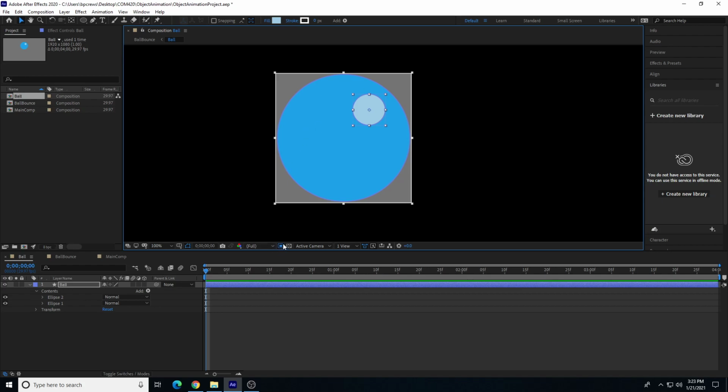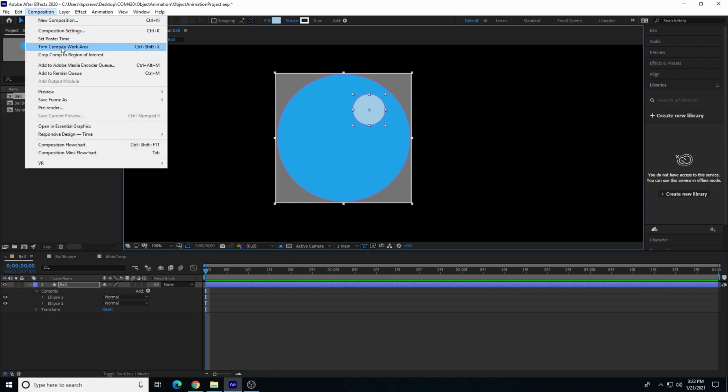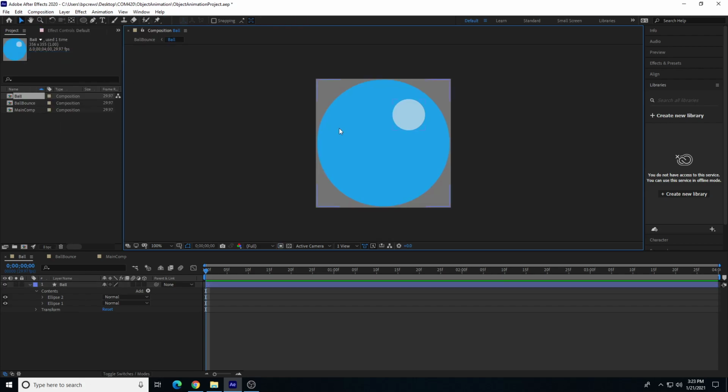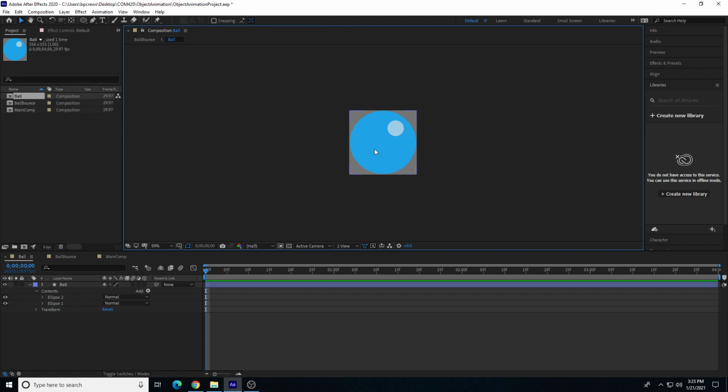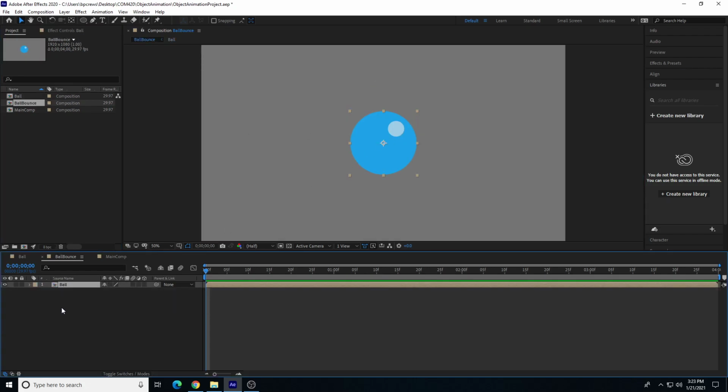After I got my region of interest selected and refined, then I'm going to go up to Composition, Crop Comp to Region of Interest. So that makes sure this composition is just the size of the ball. If I go back to the ball bounce composition and select that ball layer, which was my ball composition dragged into my layers panel, now the bounding box is just around the ball. It's not the size of my ball bounce composition. Alright, so now we're really ready to animate. Animation in After Effects is based off of keyframe based animation.